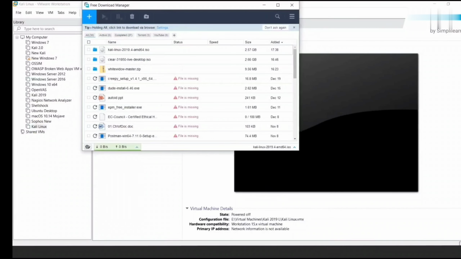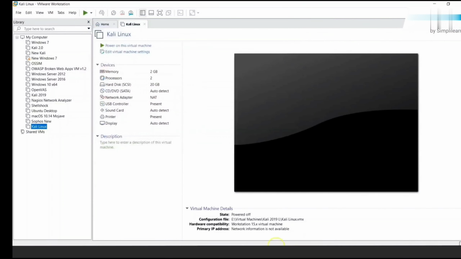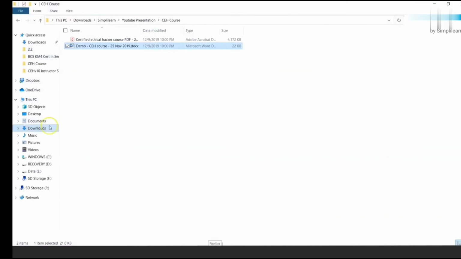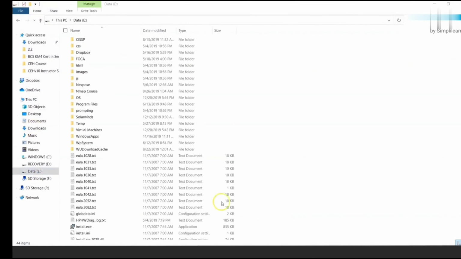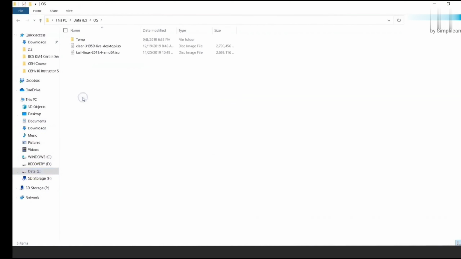Now where are we at with the operating system? And you can see the operating system has been downloaded and it is stored in this particular folder. So we go to E drive. So we are looking for the operating system that we have downloaded. We downloaded it in the operating systems folder, and if we go in here, you can see the current one, the Kali Linux 2019.4 ISO right here.